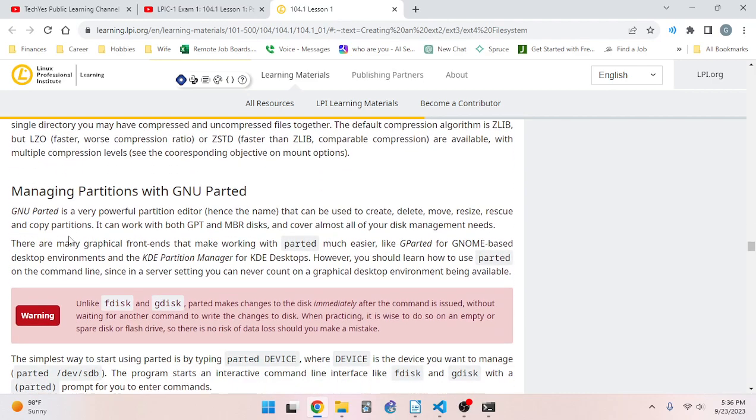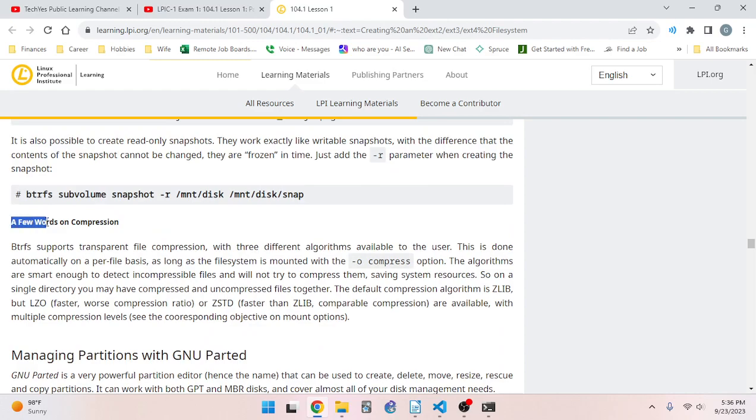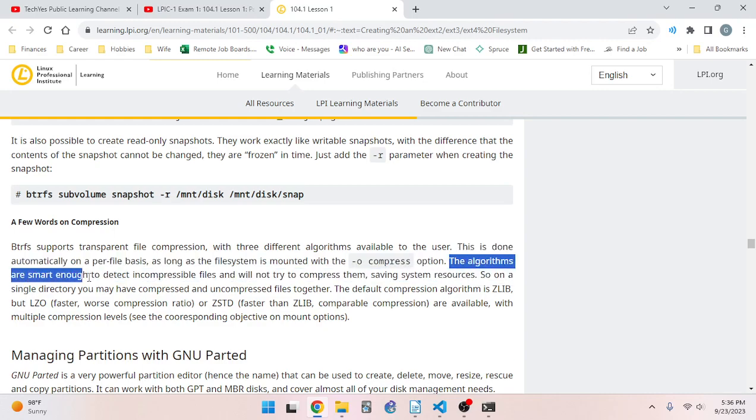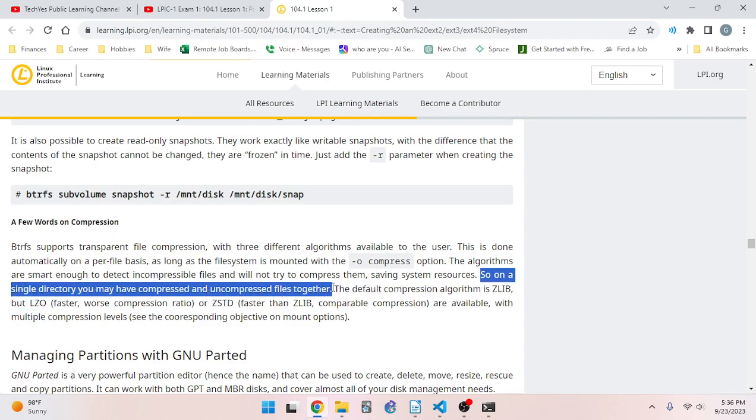All right, so finishing this up here with a few words on compression. Btrfs supports transparent file compression with three different algorithms available to the user. This is done automatically on a per file basis as long as the file system is mounted with the -o compress option. The algorithms are smart enough to detect incompressible files and will not try to compress them, saving system resources. So in a single directory, you may have compressed and uncompressed files together.